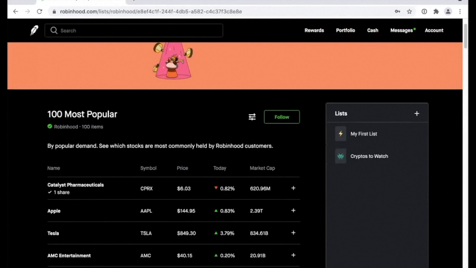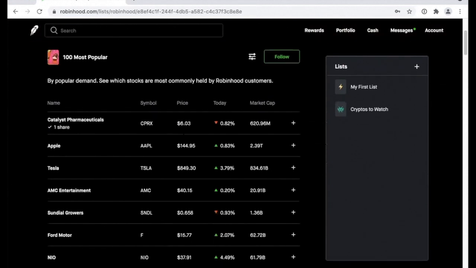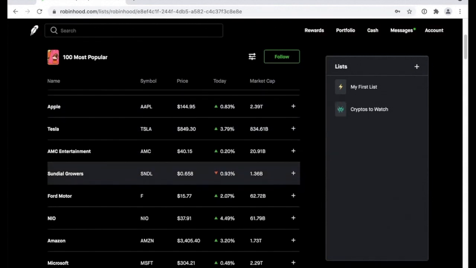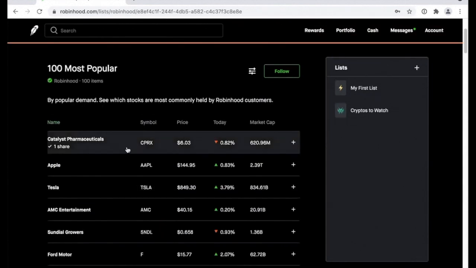Oh, wow, CPRX is in there. Interesting. So it puts the stocks that you actually own at the top of the list. Or honestly, I think if any of your stocks are in the top 100, then they're going to jump to the top. I don't think it's all your stocks. I think it's only the ones that are in the top 100. And then we got Apple here.